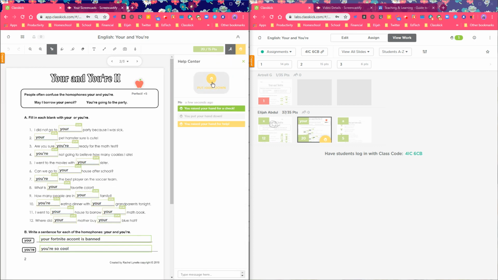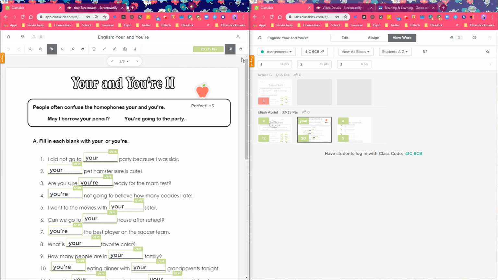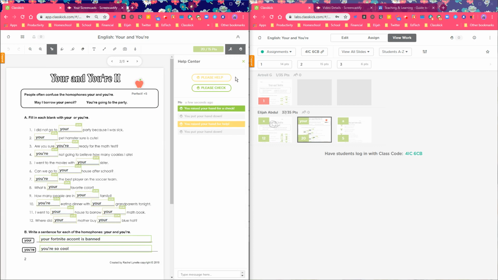Another thing that they can do is they can click here and they can actually type messages. This is a little bit hidden down here, but they can type a message, in which case you'll get a notification here that there was a message typed to you using that messaging tool.